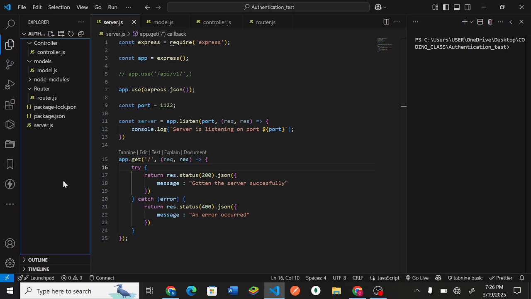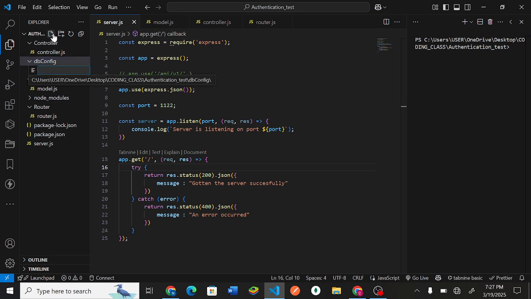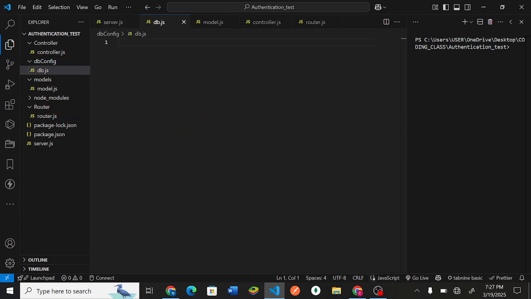So let's start. For us to start, we create a folder. I'm going to be calling the folder db config. Config stands for configuration. After that, create a file. I'm going to be naming it db.js. For us to start, we have to import mongoose.